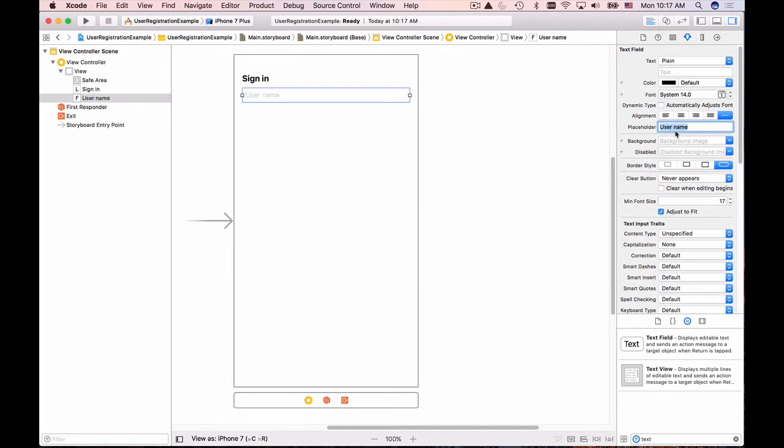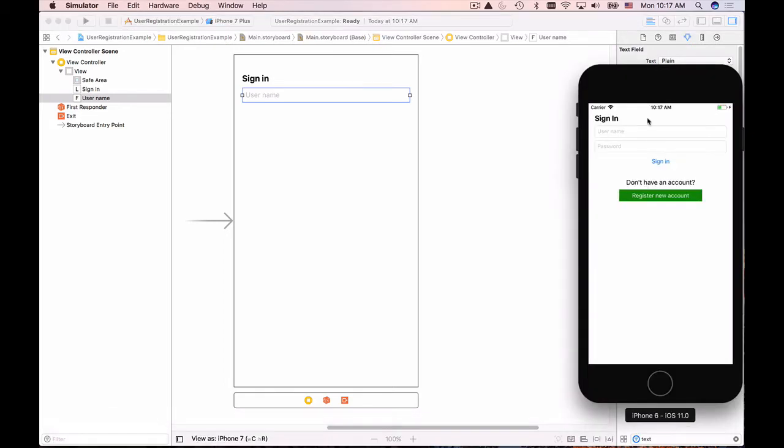And the way placeholder works is that when application starts, I see this username, for example, as a placeholder, like user knows what to type there. But when user taps into that text field and starts typing, that placeholder disappears and appears again when user clears the value by clicking on that button.